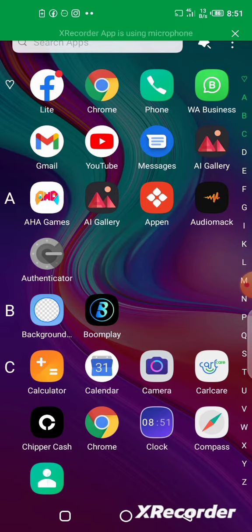Then when that is done, you go to Play Store. If you don't have a YouTube app in your phone, make sure that you go to the Play Store and install it. Then when that is done, you now click on the YouTube app. You click on it to open.